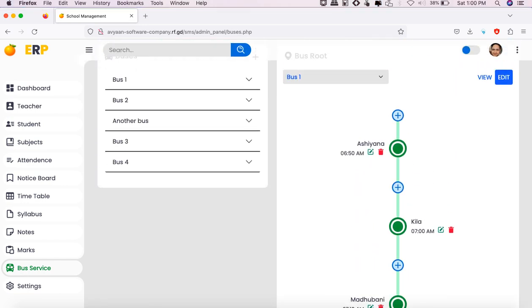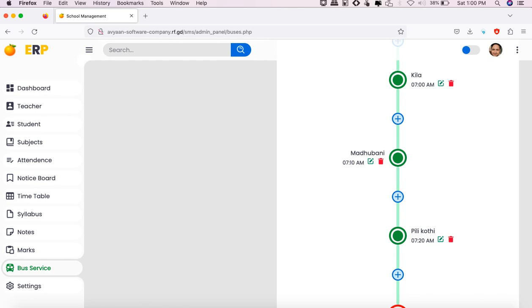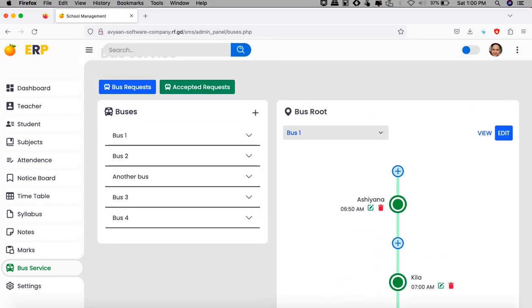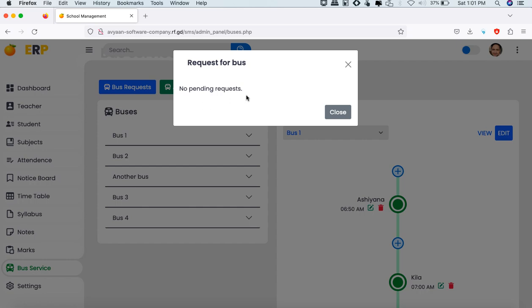For example, if the school is there, from Marciana to the school, in this way you can add the buses also. The bus route you can define, and you can also accept all the requests from the students. For example, these students are coming in this bus, these students are coming in this bus. You can see here with the help of bus requests, students can request the bus as well as accept the bus request. For example, there is no pending request.